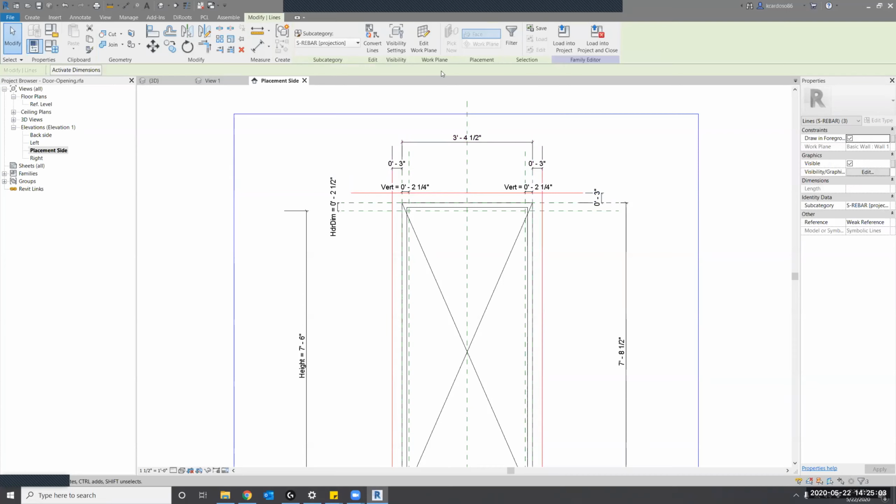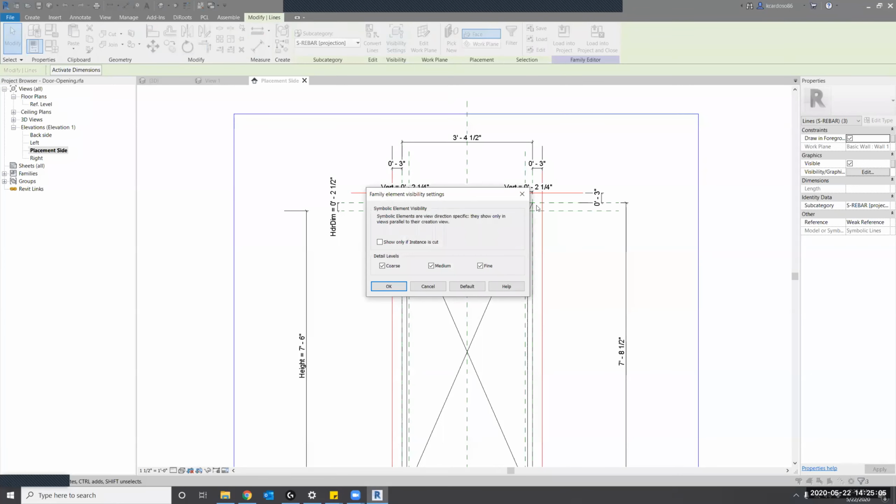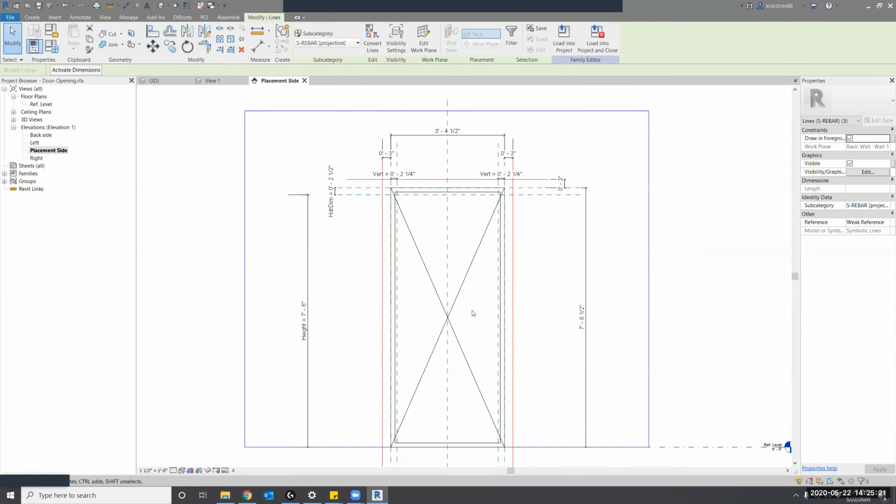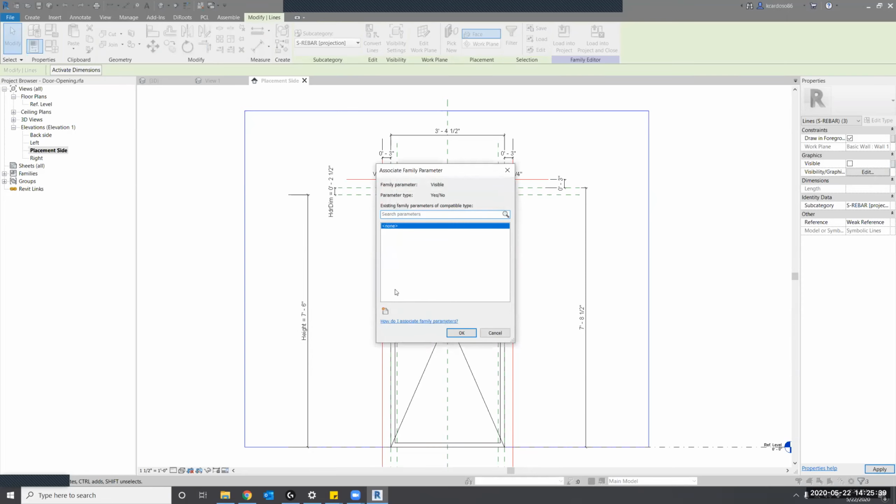Now on the top, on your ribbon, where it says Visibility Settings, this is where you can tell Revit, this is when I want to see these lines. I only want to see them when my view is set to fine detail. Okay. But what if you want the option to turn these lines on and off, right? So with them still selected, over on the right on the properties, you see that it's defaulted to just beyond. So default it to off and then create a new parameter, associate a family parameter.